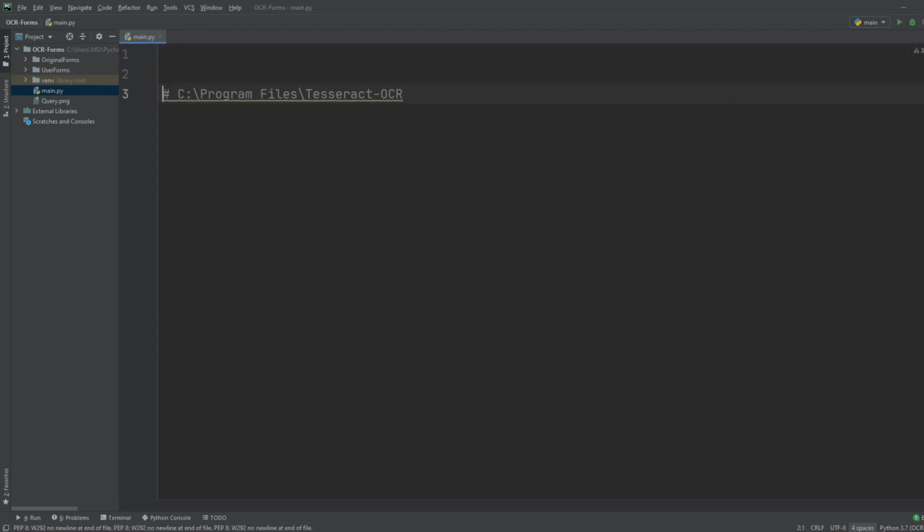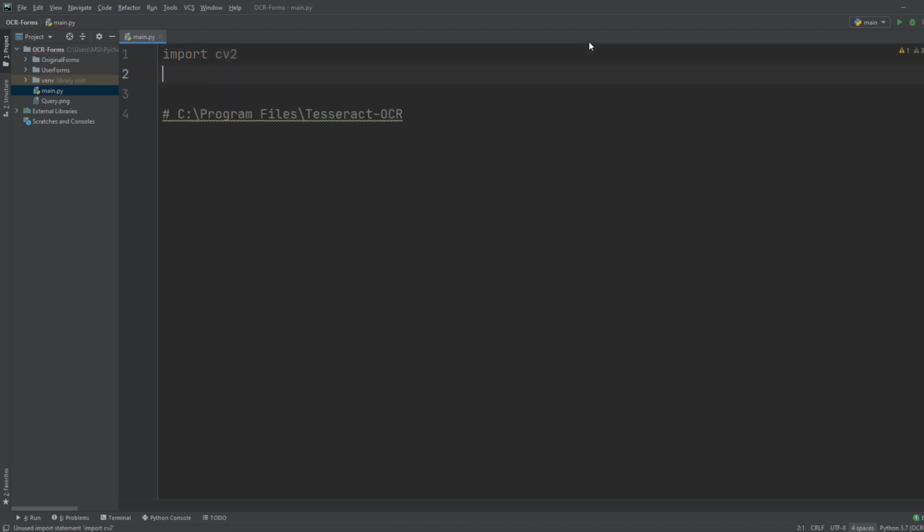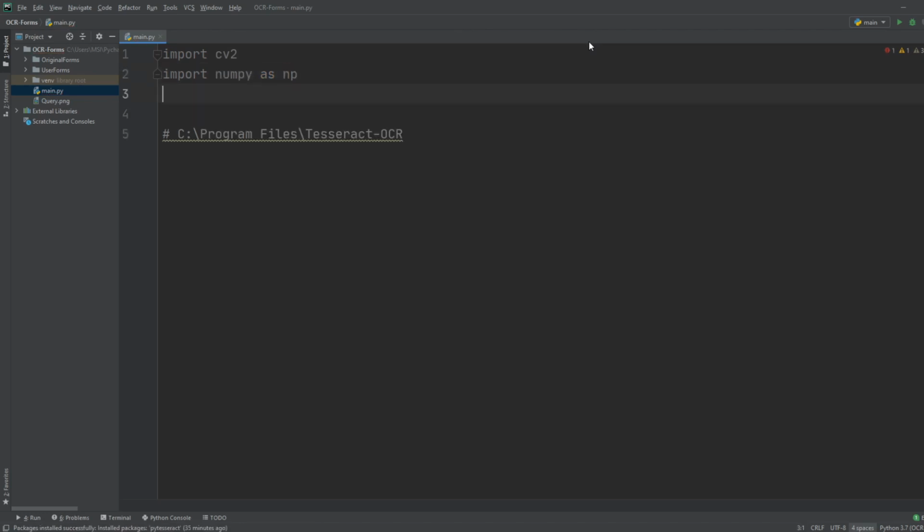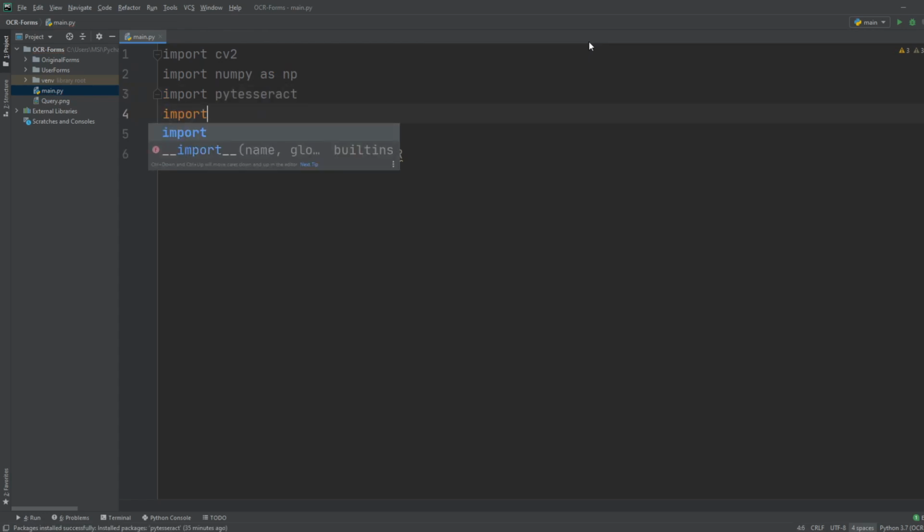We will come back here. So we are going to import cv2, and then we will import numpy as np, and then we will import pytesseract, and then we will import os for the directories.